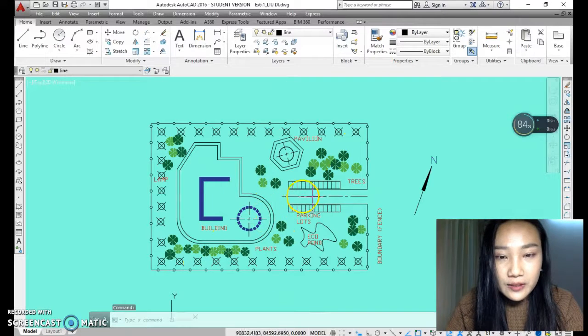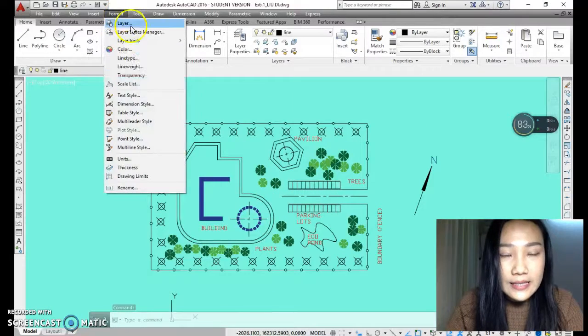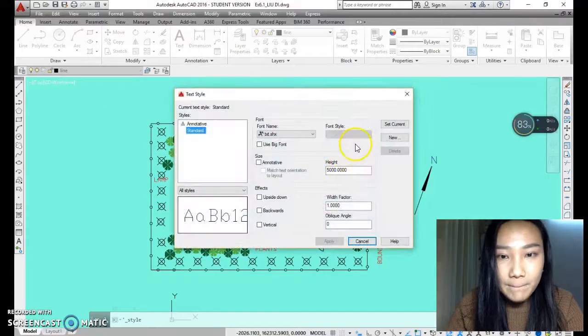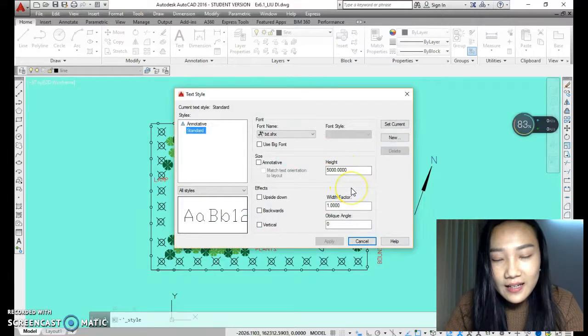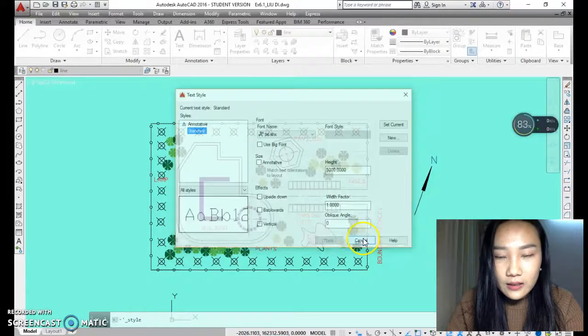But for this drawing with larger limits, we can check the text size. It is about 5,000 in height. So it is very important for drawings with different limits.